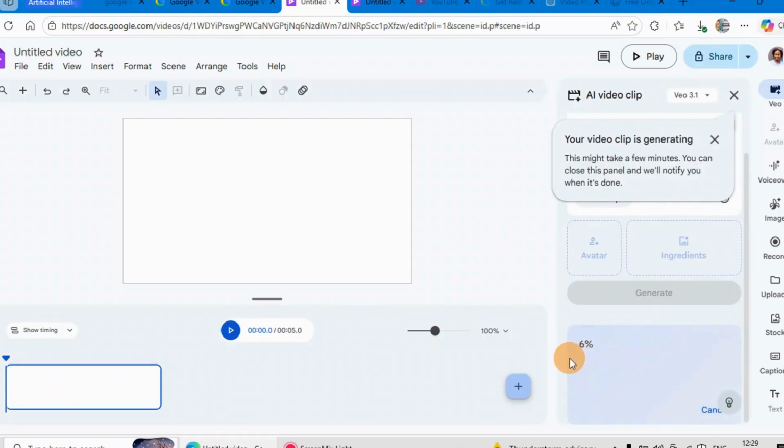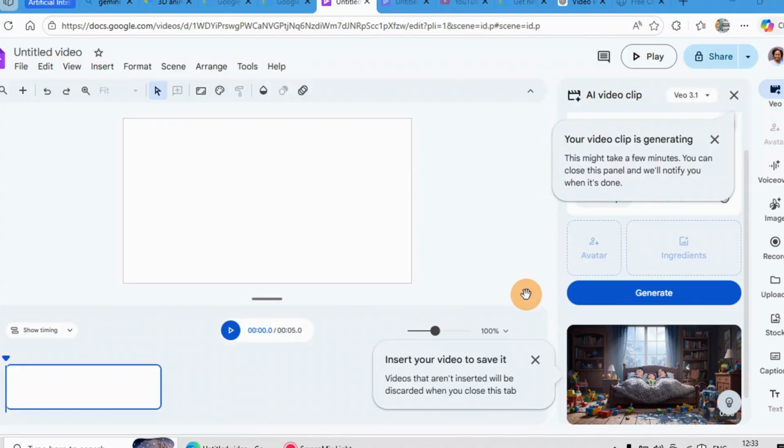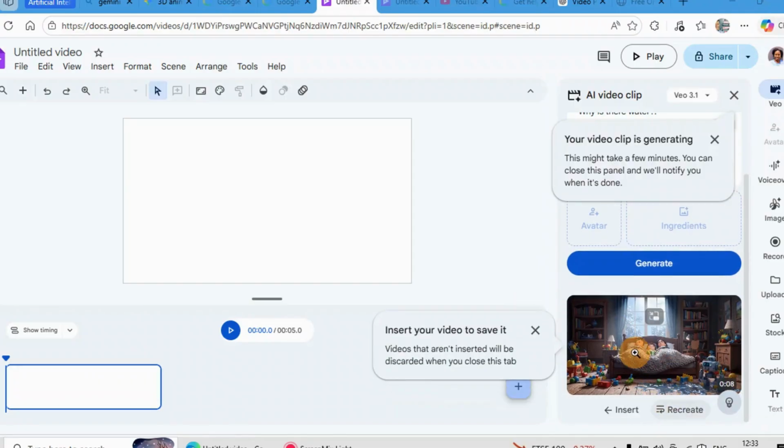Now, as you can see, the AI is creating the video for us. It says 14%, and it's going to do this until it reaches 100%. So we're gonna just wait and come back when it's ready. Okay, so now we are back with the results. Let's click right here to see.